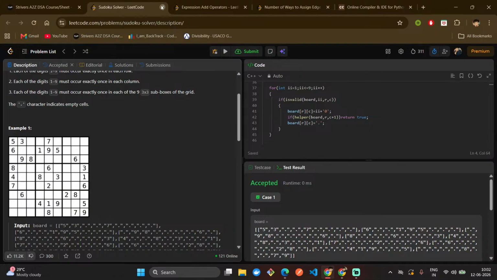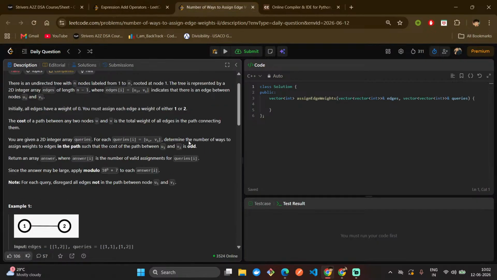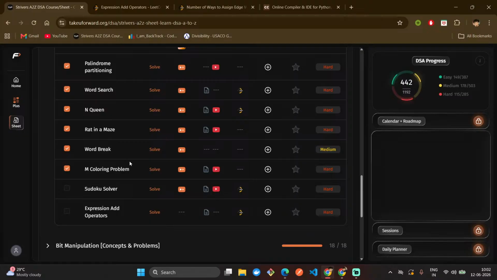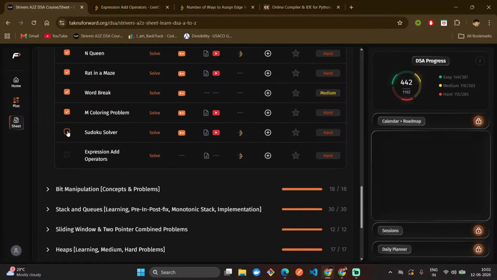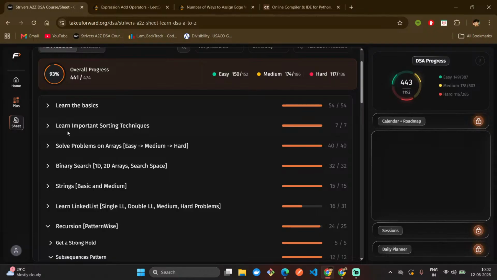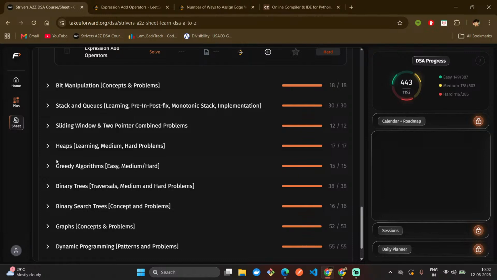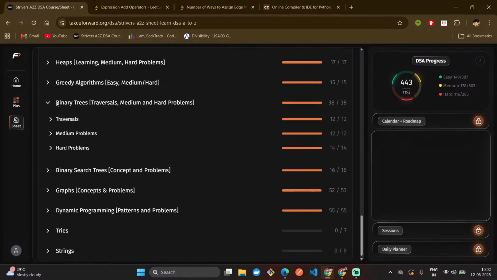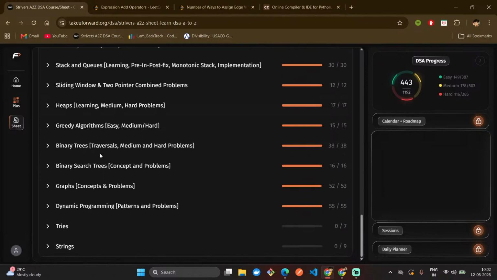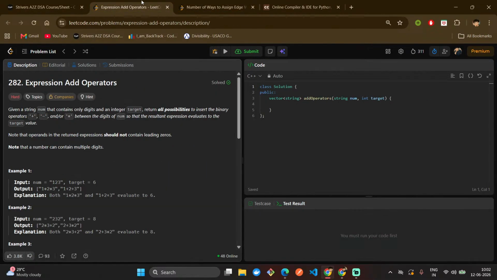Now let's move to the next question. From tomorrow, I'm going to solve the tree problems, right? I'm going to solve all the problems related to binary trees. From tomorrow, we have to solve with these two questions I have solved.